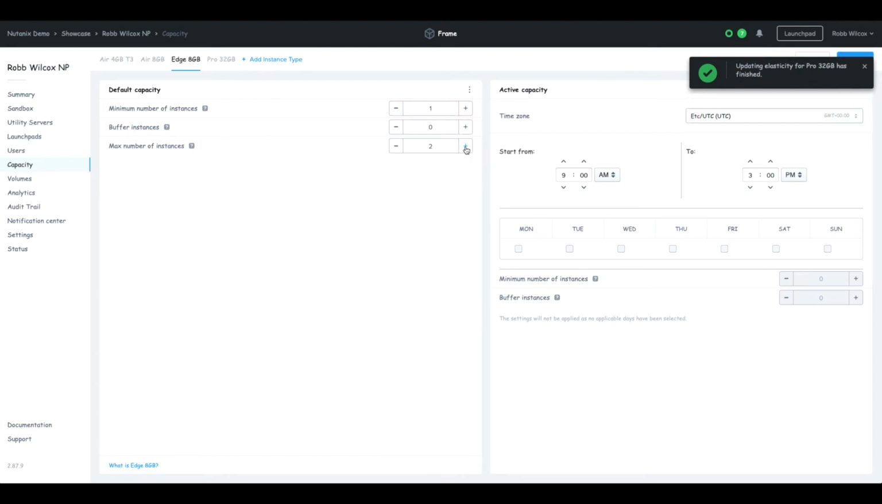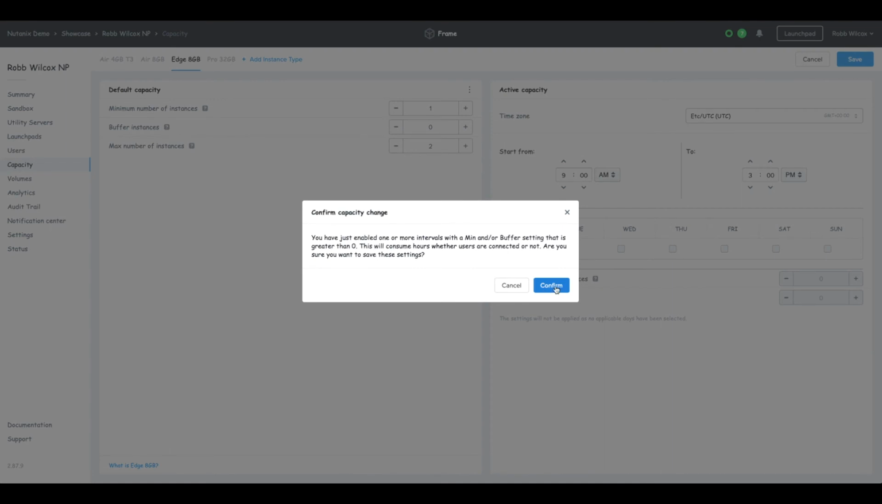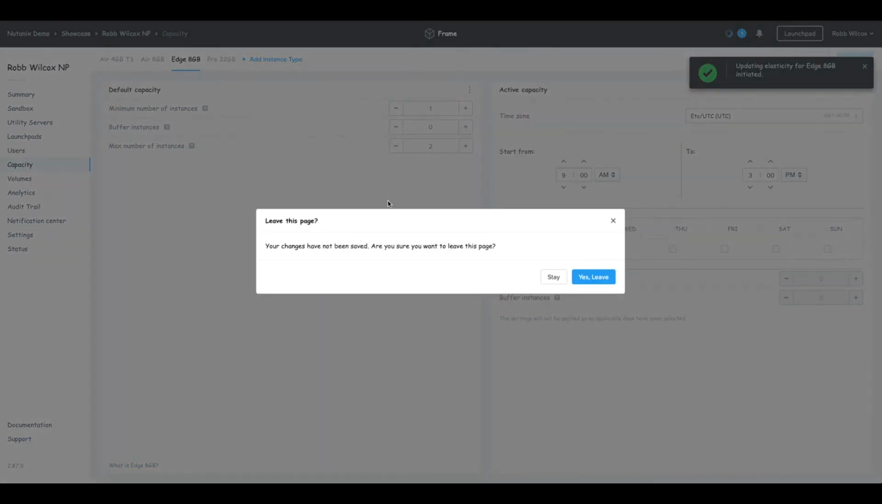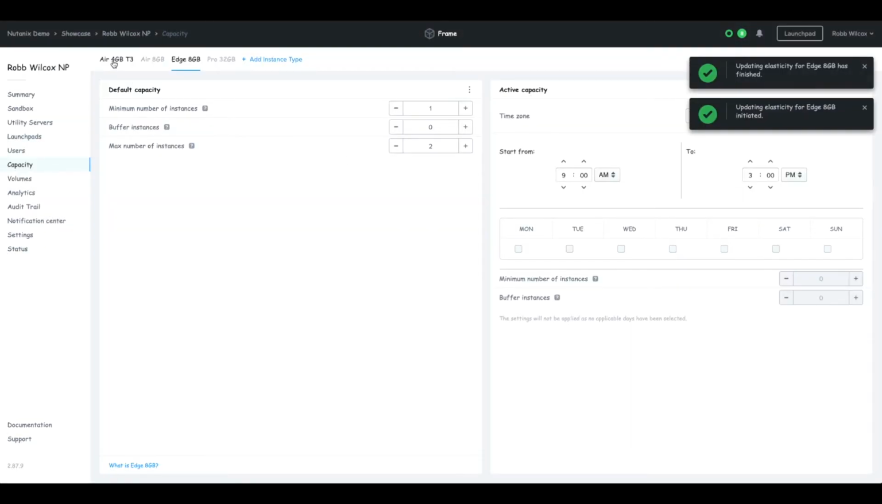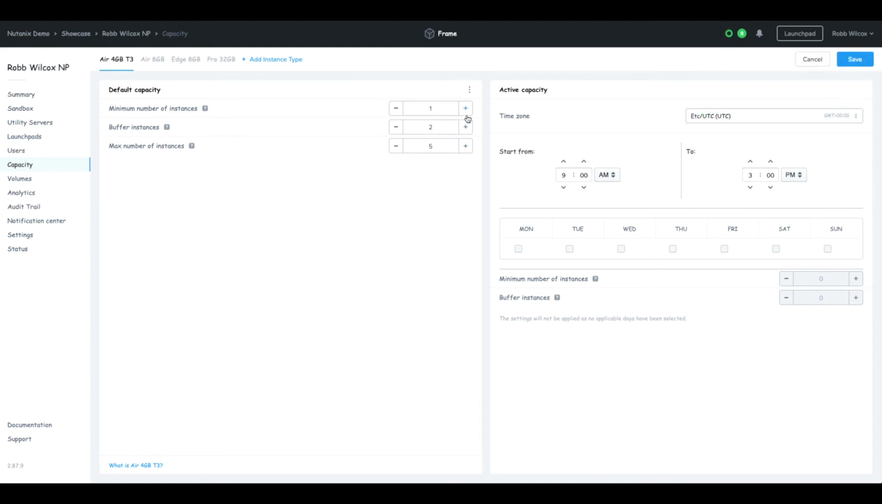We'll spin up a couple of these. We're going to click our save. Error 8s? No, I don't want error 8s. I want them for these guys. We'll spin up more of those. And let's just set up a buffer.